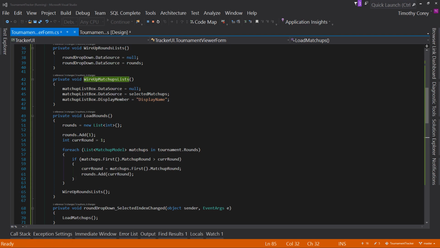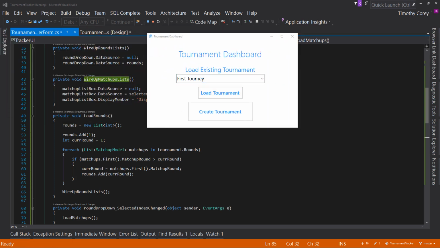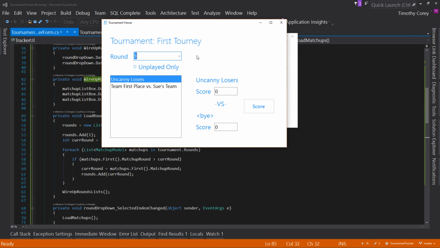Let's first load our tournament and see that Uncanny Losers now is versus the bye. And Sue's team versus team first place works. We can switch back and forth. That's not a problem. We switch to round 2, and we get nothing. And why is that? So let's figure that out.